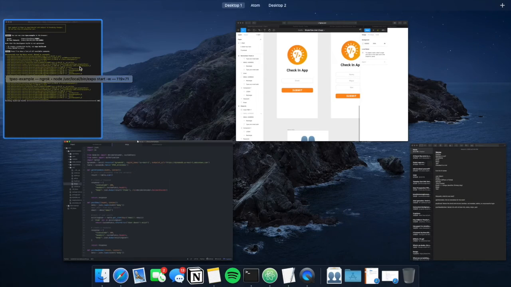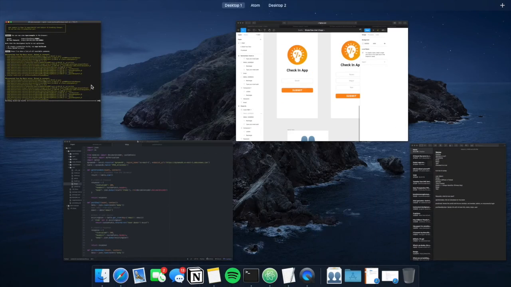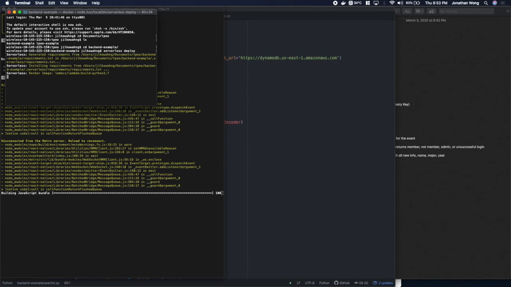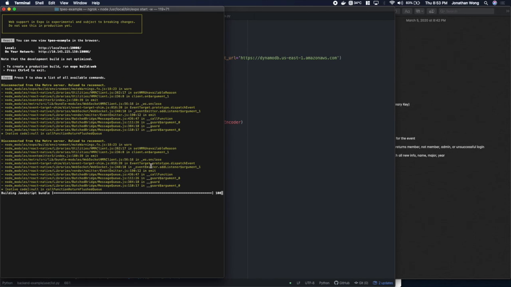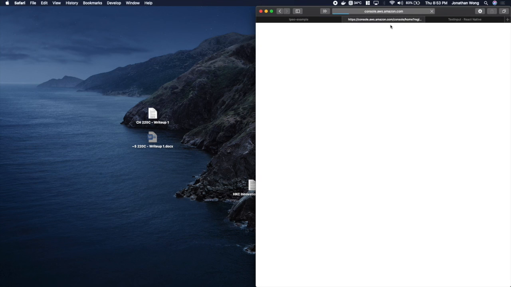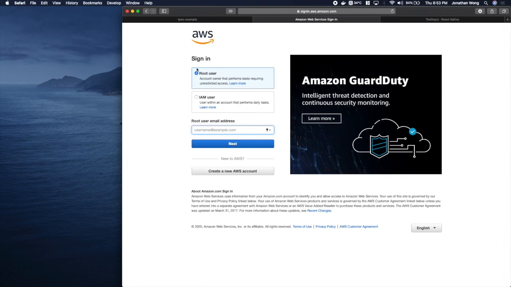Post new member. All right, let's open up a new window in terminal. CD documents, ls, CD backend example, and let's deploy it. All right, let's just assume that it's deployed. Let's go into the console. So this is the AWS console. I am the root user. Please, nobody hack my account.